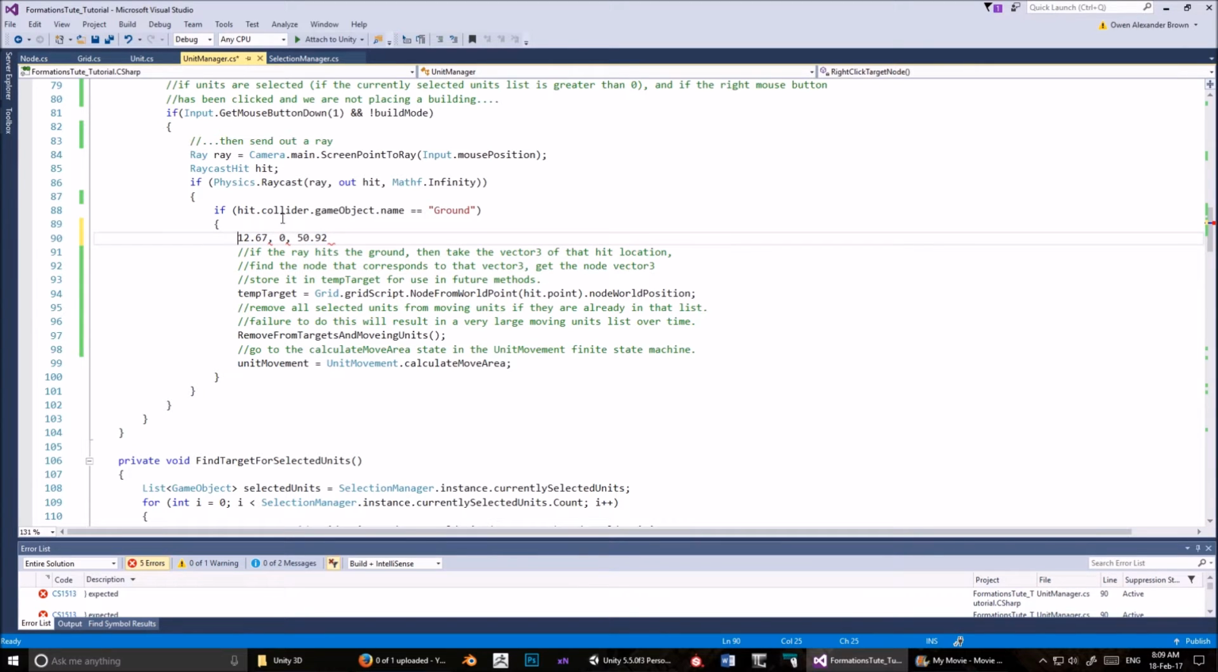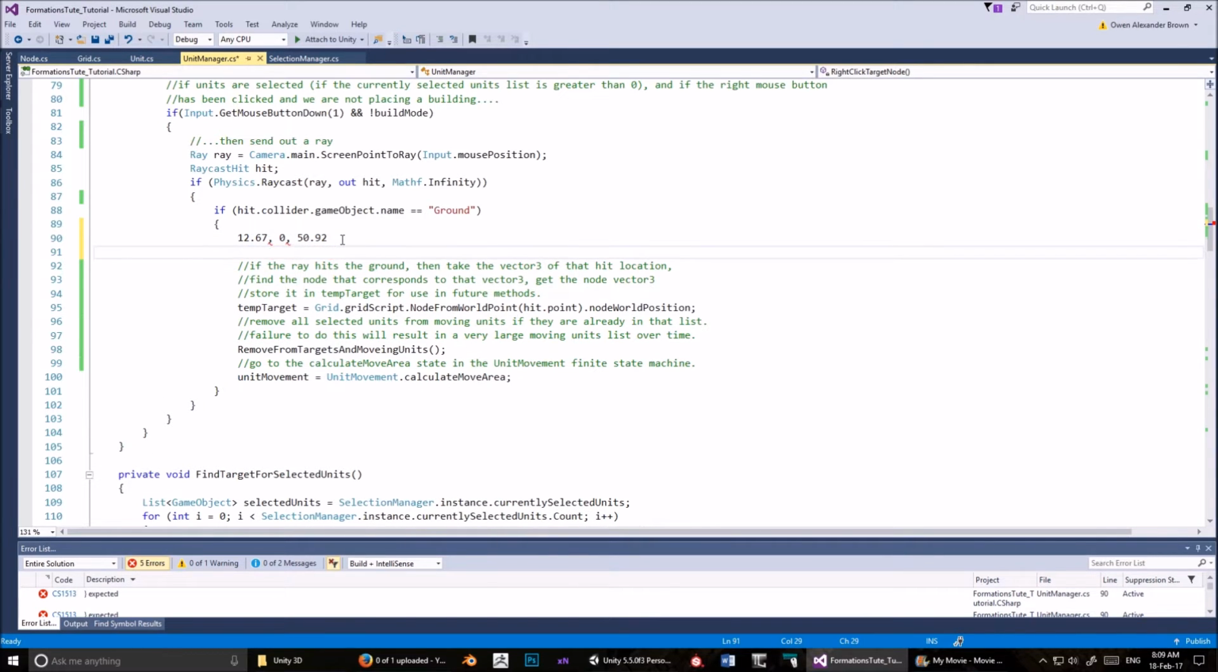But the vector 3 location of that node is something a lot cleaner. It would be something like 12.5, 0, 50.5, right? And so that's what we're doing. We're finding out, okay, which node corresponds to this vector 3 location. Okay, so we have that vector 3 location, we put that in there, and we find out the node that corresponds to that. And then from that node, because this returns a node, we get the world position of that node.